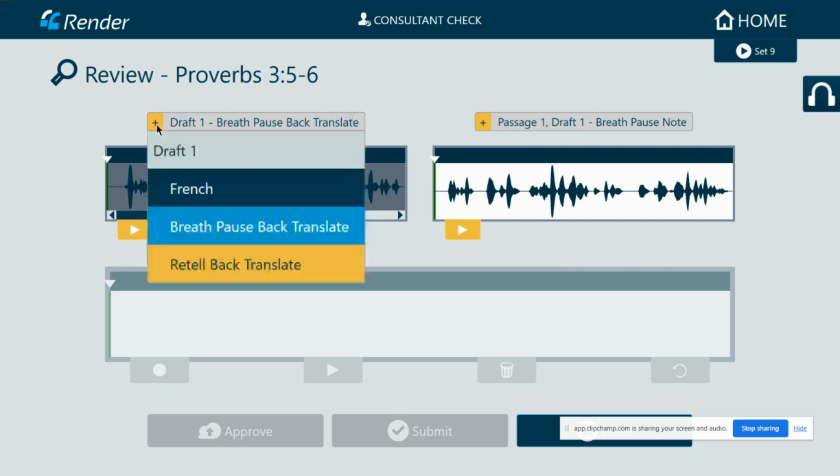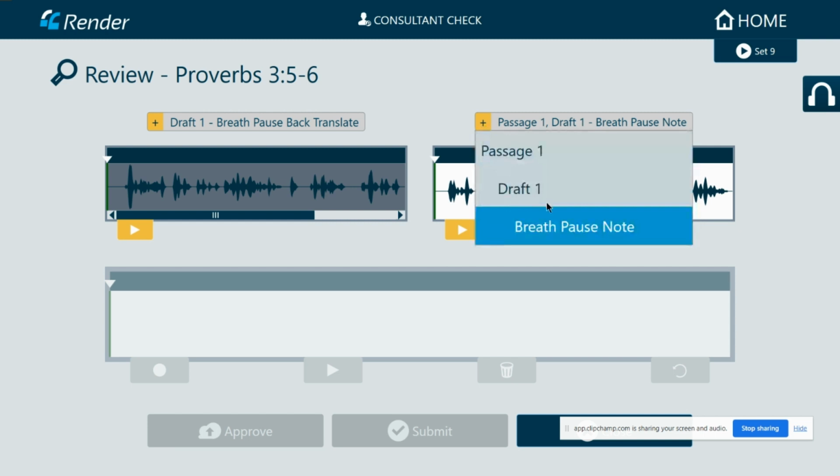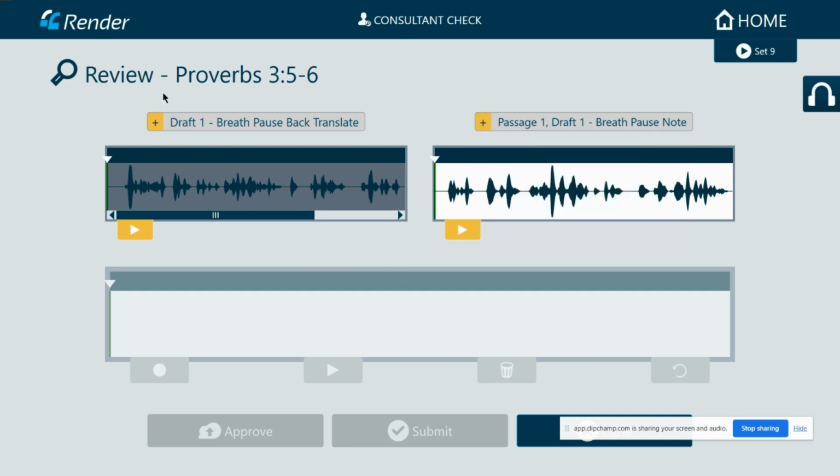The left side has the translation into the target language. Here in the training project, it's identified as French. And the breath pause and retell back translates are here as well. On the right side are notes. And so we can see that one note in the breath pause back translate has been made. So we'll have to listen to that. So let's start by listening to the default item, which is the breath pause back translate. Here we go.